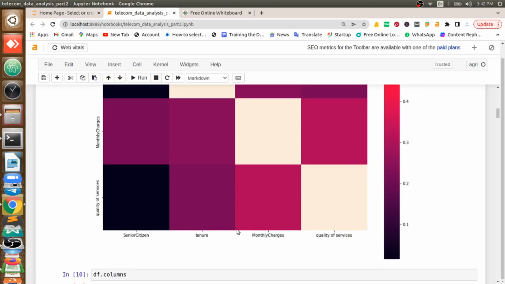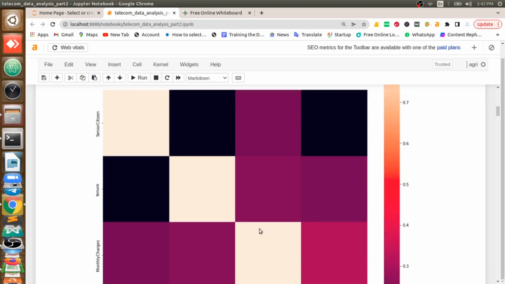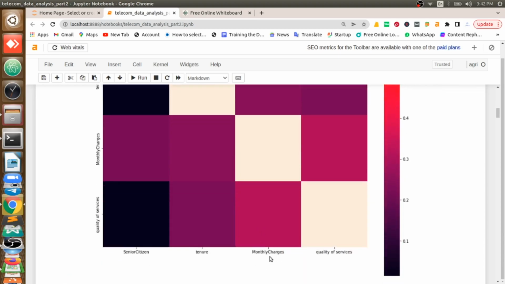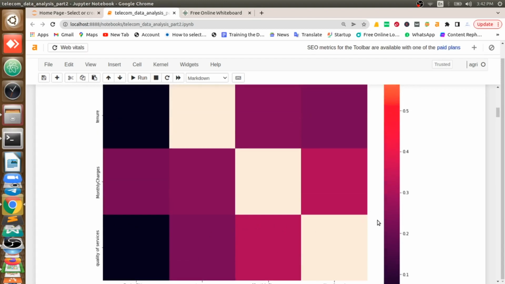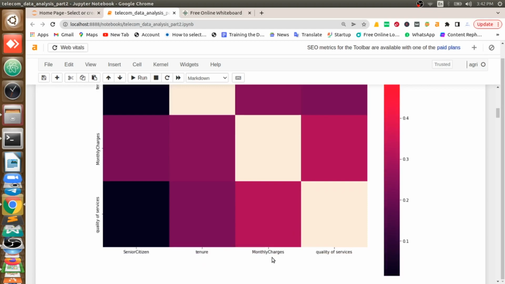Correlation is nothing but, for example, let us take monthly charges here. From the x-axis, check monthly charges and quality of service. Where they meet, it is somewhat dark, not entirely dark. That means the value is near 0.4, 0.5. It means the higher the monthly charges, the quality of service given by the particular telecom company is very good.